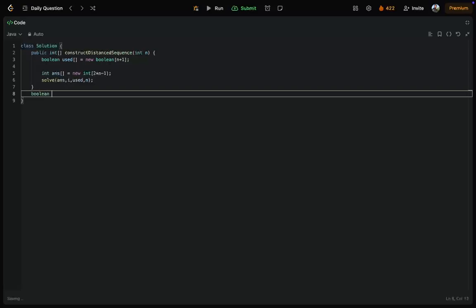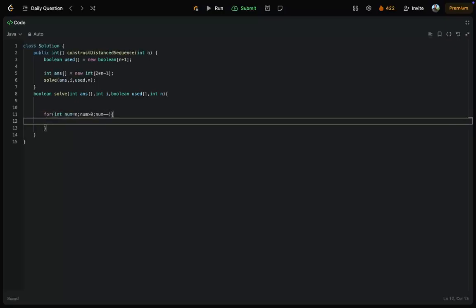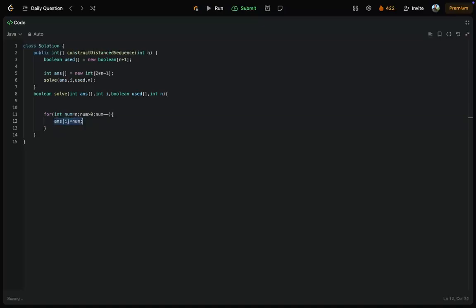Then we have a boolean, its return type is boolean. I, used, this boolean, and n. Then we will pick a number, so n, and number is greater than 0, number minus minus. So we are placing on ith location a number, but we first have to verify, can I place this number?